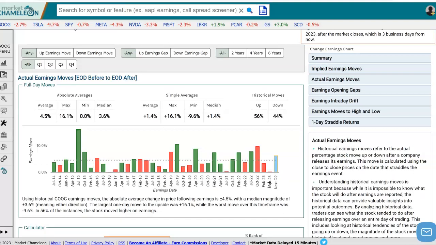And it takes us to a page where we get some summary stats up top, and then we get a table view of how the stock performed. And if you look at these bars, that is showing us the magnitude of the move. A red bar indicates that the move was down. A green bar indicates that the actual earnings move was up. And then you get this line going all the way across that gives us the average magnitude of the move. So that's the absolute average.